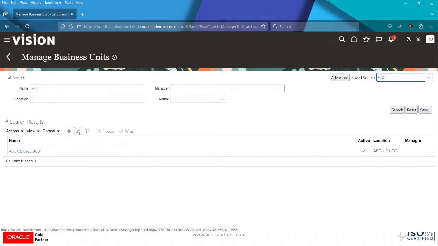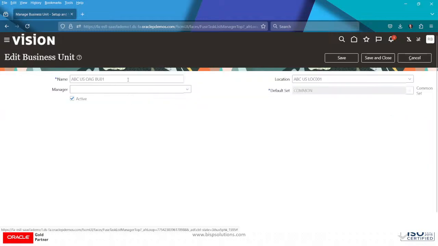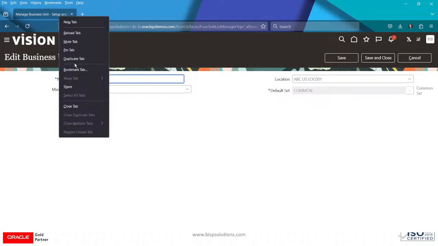So if you see this particular business unit, select that hyperlink. So that is the name you have provided. So for the location, you will go to the manage location. Let me duplicate.